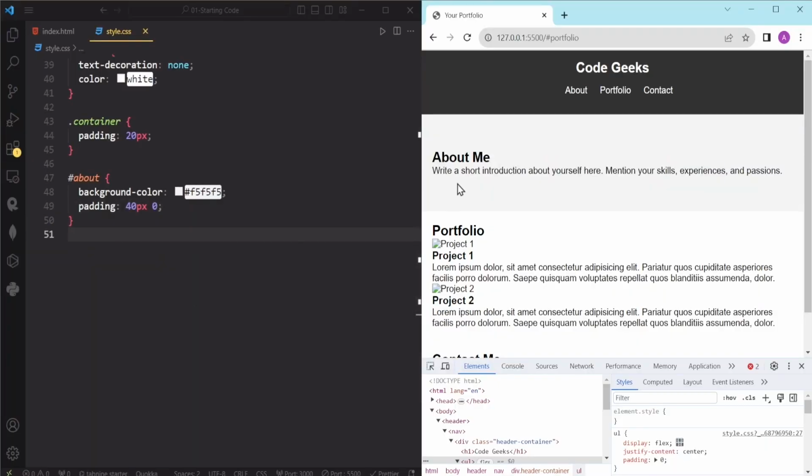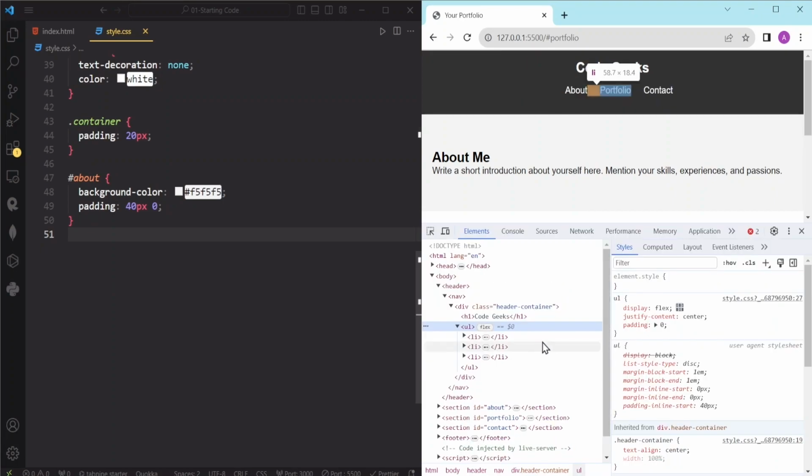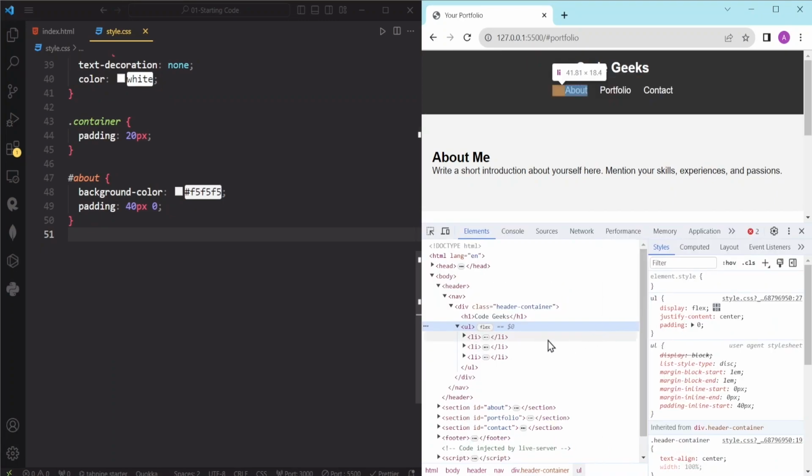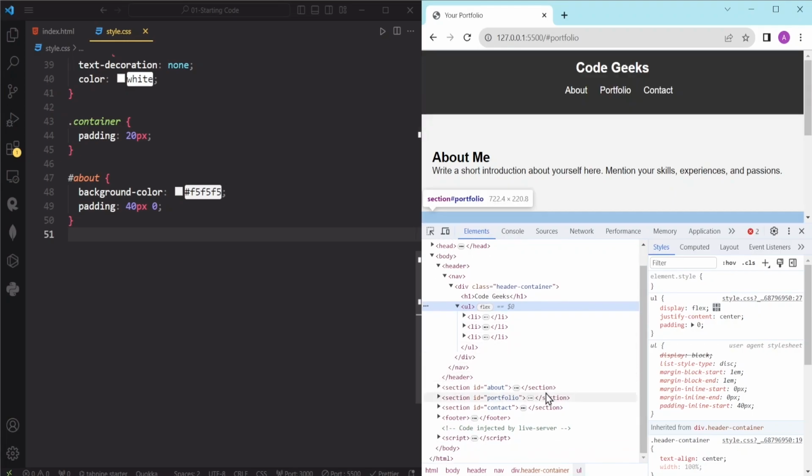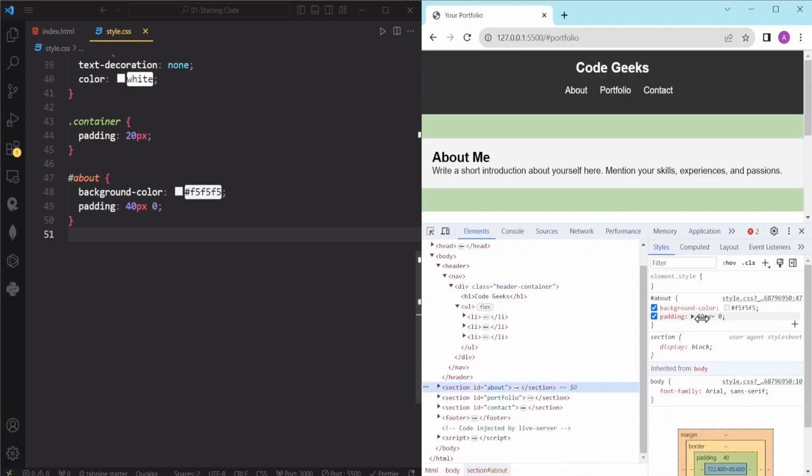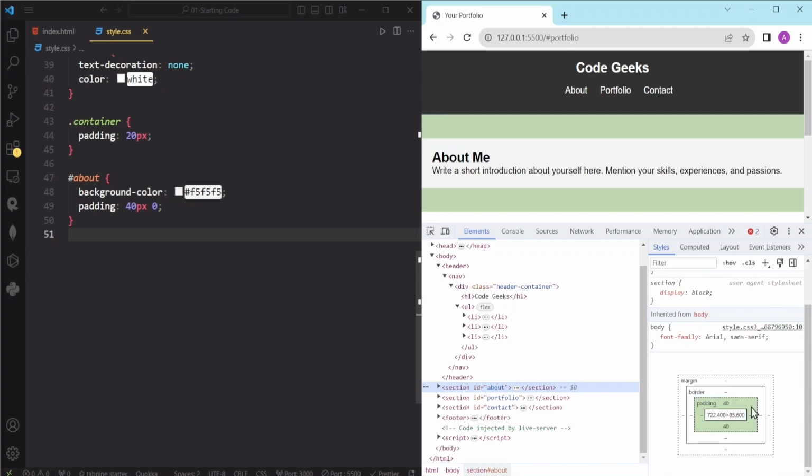Now we have the padding of 40 pixel on our top and bottom, and if you want you can inspect and check this padding in your Chrome developer tool. Like here is our about section, and here we can see we have padding of 40 pixel for top and bottom, and we can also see this padding right here.